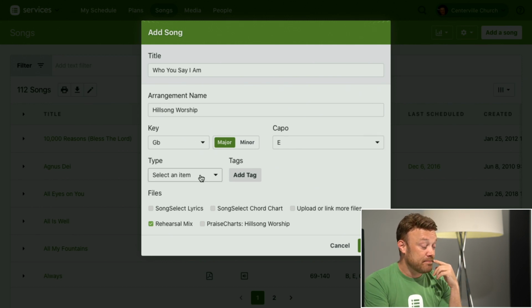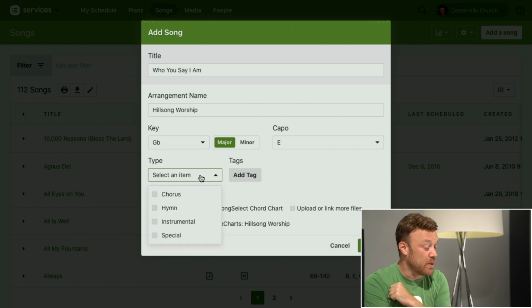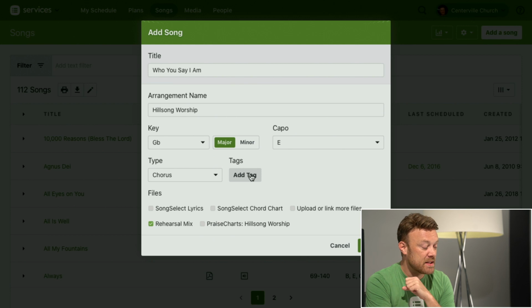Here are tags. This type is one that I said I want to require, so it's asking me about this, and I've set these up. I'm going to show you about tags in a little while, but I want to know that this is a chorus or a hymn or an instrumental or a special song. This is a chorus, so I'm going to choose that. I could add other tags, but I'm going to skip that for now.